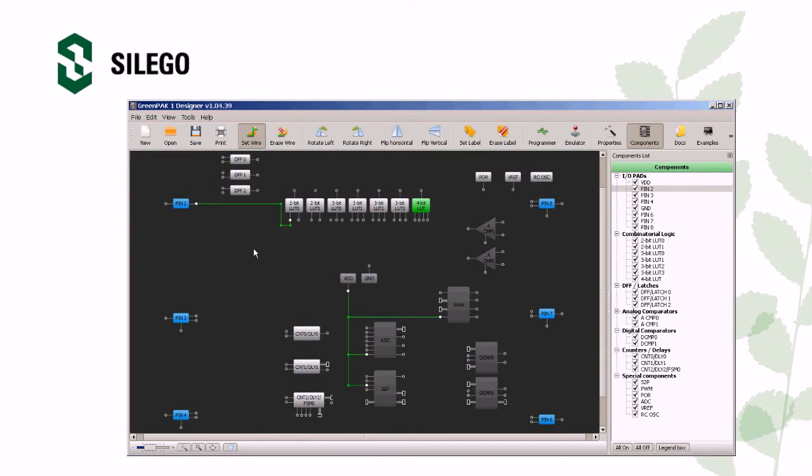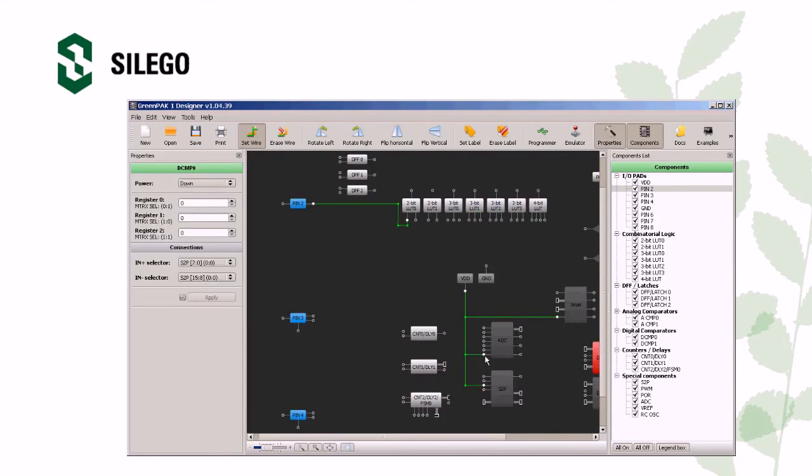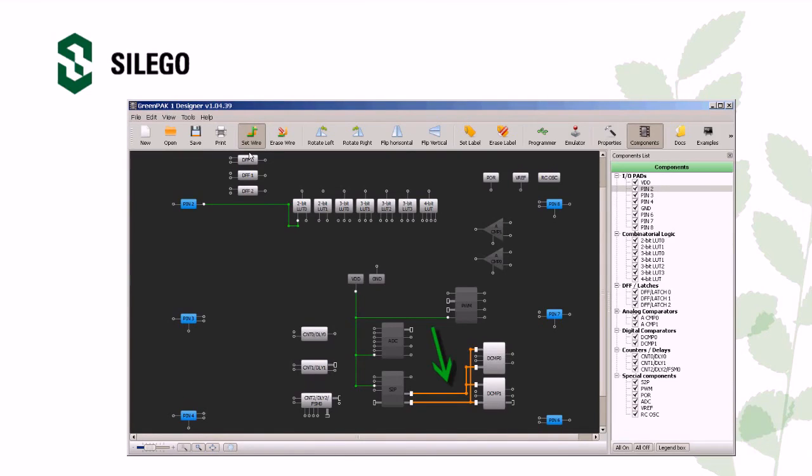For example, double-click on the digital comparator to view the properties panel. Now, change power setting to on and press the apply button. As you can see, predefined wires have been activated. All wires created with wiring tool are green, and wires created using module settings are orange.